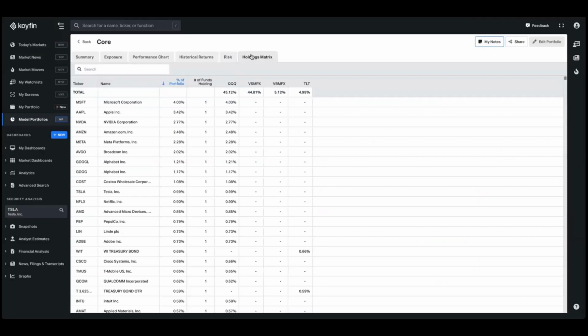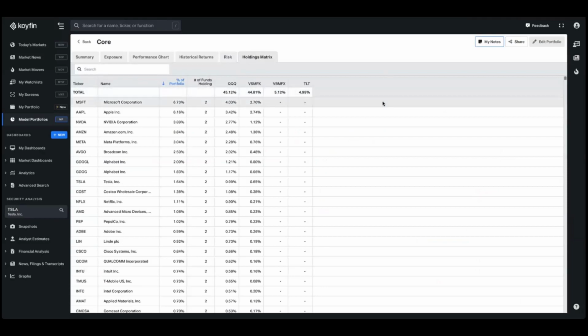And then this new feature that we really like, called the holdings matrix. This is basically a look through analysis of all the holdings that my funds and my ETFs have. So even though I don't have any Microsoft directly, Microsoft is my biggest position here at 6.7% of my portfolio. Apple is another 6%. So you can see here that Meta, Amazon, Nvidia, Apple, and Microsoft are about 20% of my portfolio. So that's a really, really important metric to know.